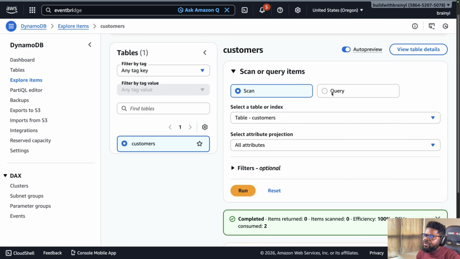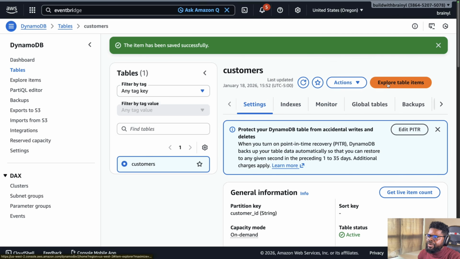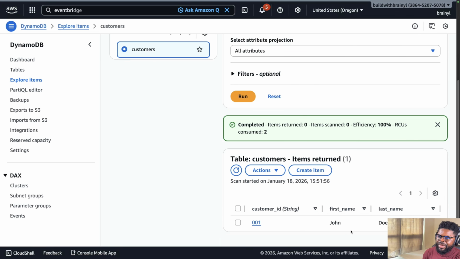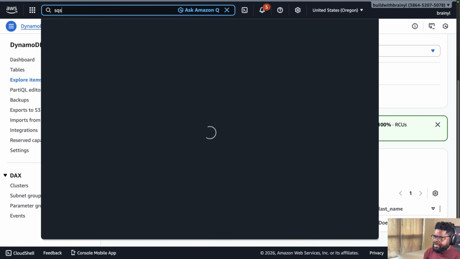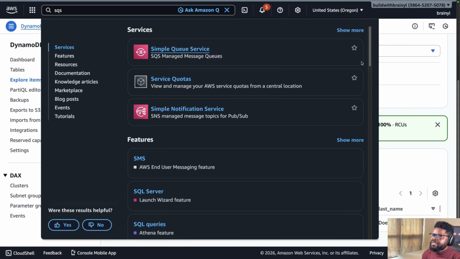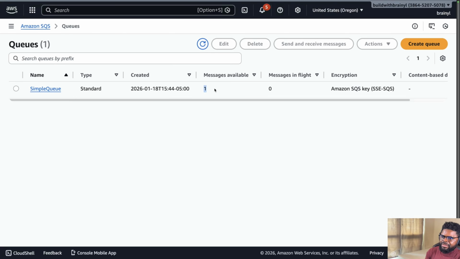Good. So if you go to tables, we go to the customer table, we explore the items. You see that we have just one record here. The point is that after this, do we have information in SQS? So let's go and confirm. We just now need to go to SQS, Simple Queue Service. We'll open that one. It's here. And you can see there's one message available, right?